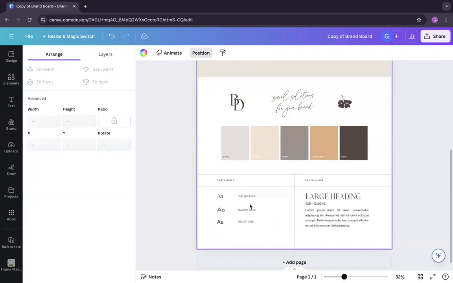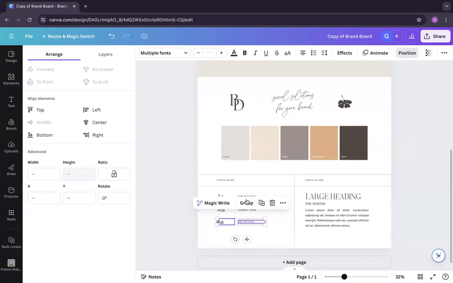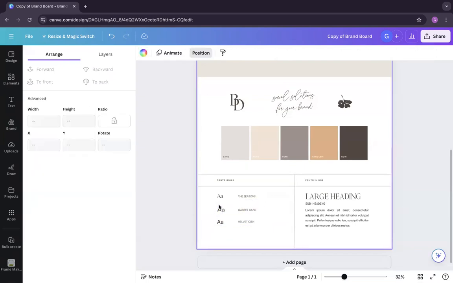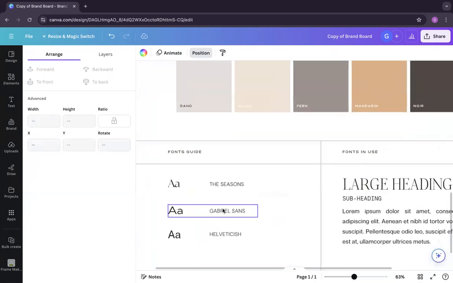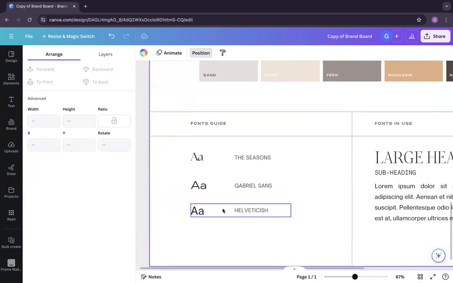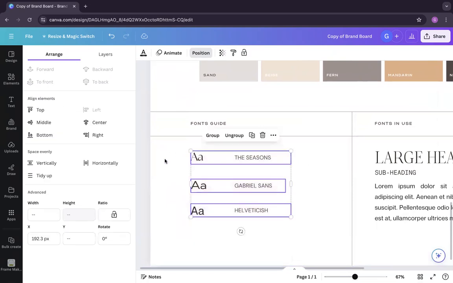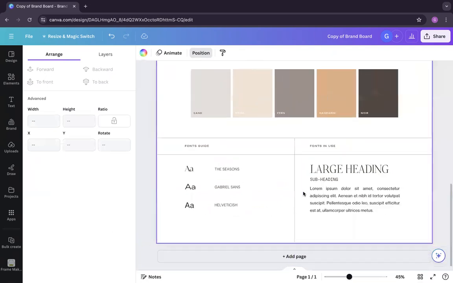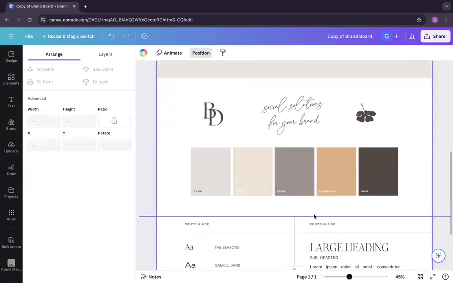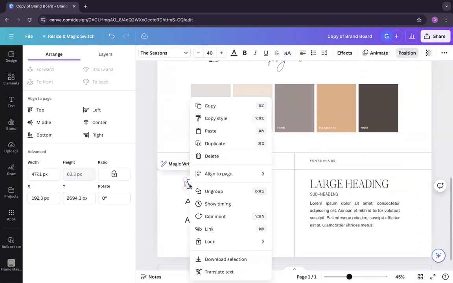So if you have text like this, you can group them. So let's group them. And then if you want to make sure of the spacing in between them, let's zoom in, you can select all of them and then click tidy up. So that makes sure that the spacing in between them is the same. So let's just align to the left there. So let's update the fonts here.